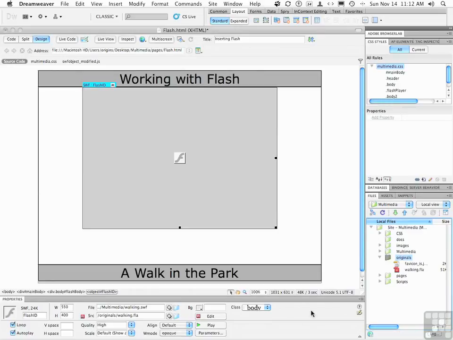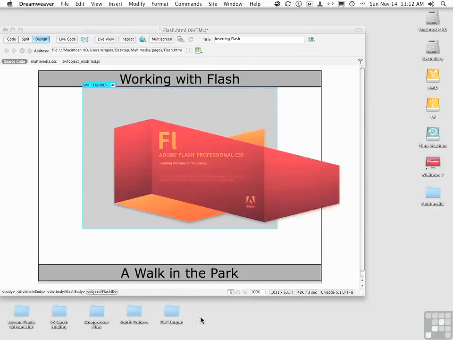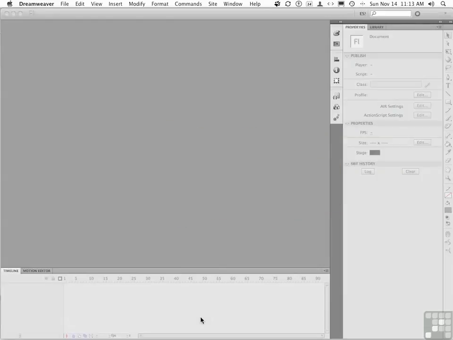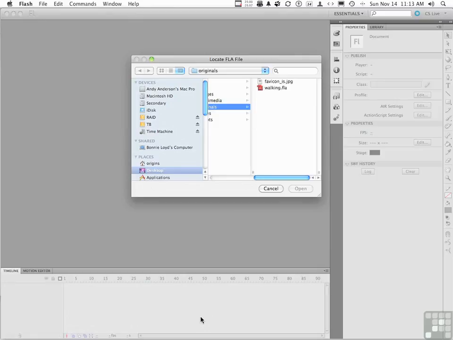If I want to do this, if I click the Edit button right here, it'll go to the original FLA. And watch this. This is pretty cool. It's going to open up the FLA original that did that walking SWF, allow me to make any changes I want to it and come right back in and save it. But you can only do that if you have your originals, and that's why I keep an originals folder. So it'll open it right up. It asks me what it is, and there it is right there in my originals.